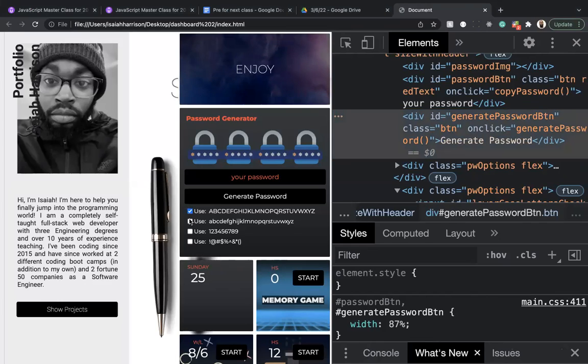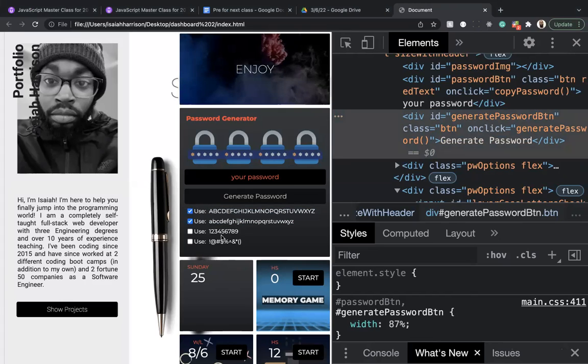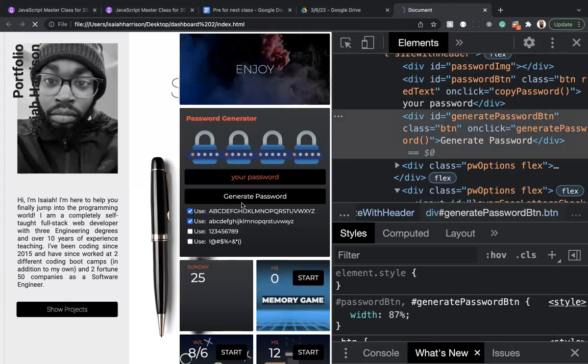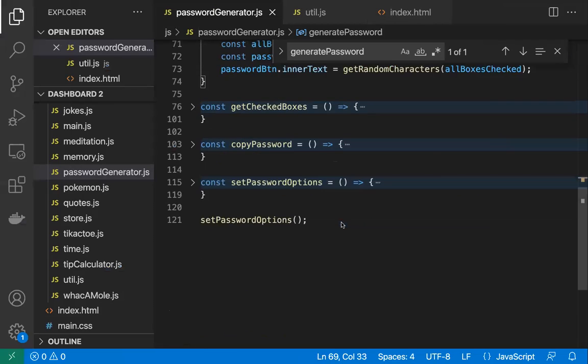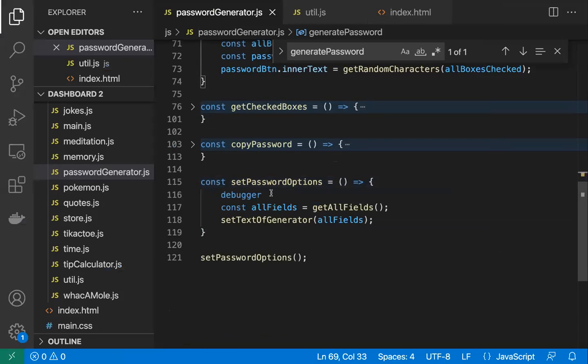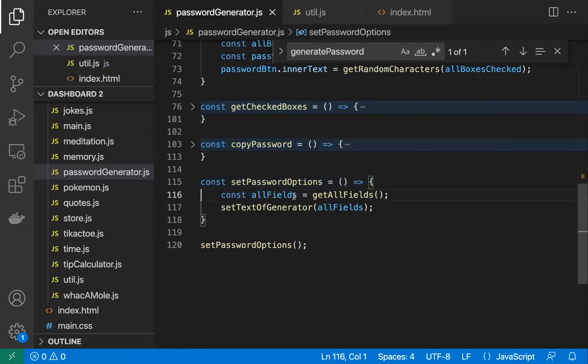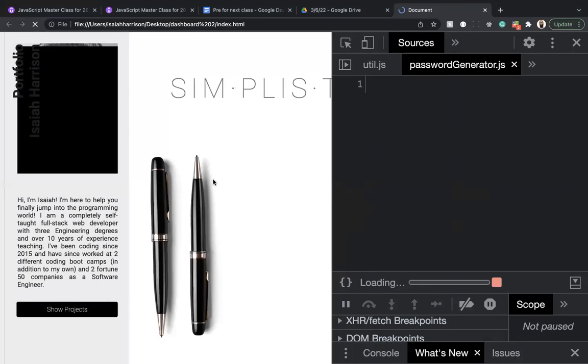I'm going to check two of these boxes also. I'm going to check uppercase and I'm going to check lowercase. Actually, let me refresh first because it has to hit that debugger. And let me get rid of the other one. I want to keep going through this. Save this. I'm going to refresh again. Okay.